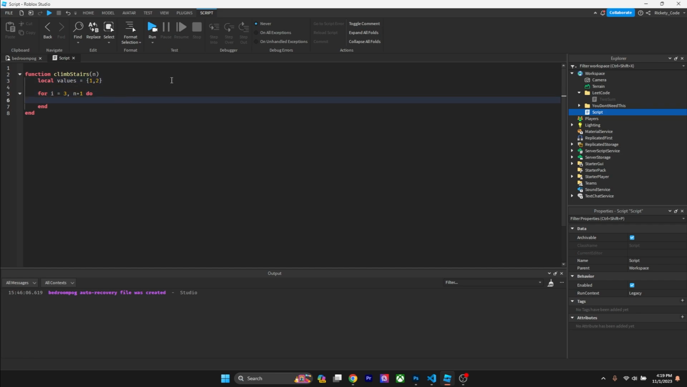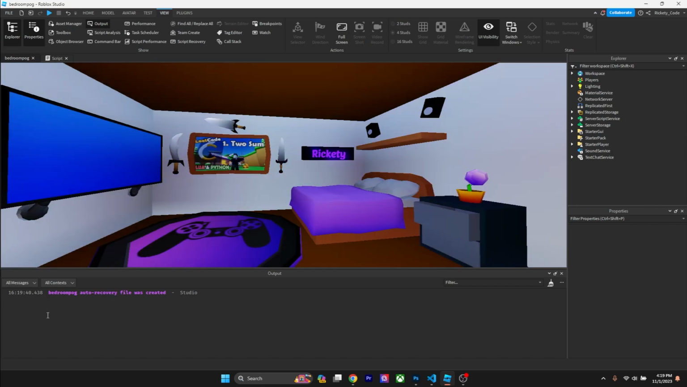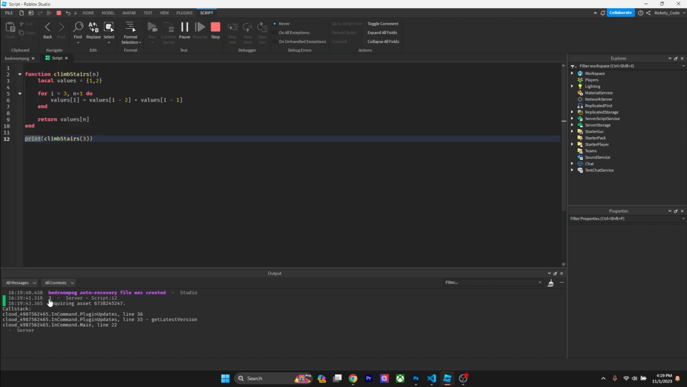I don't know if it's inclusive or exclusive, but we gotta just say values at i is going to equal values at i minus 2 plus values at i minus 1. And then we would just return values at n minus 1, or is it just going to be n? I think it's going to be n. Print climb stairs at, let's do 3.